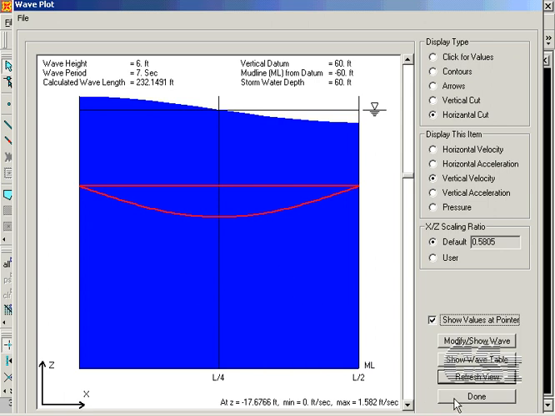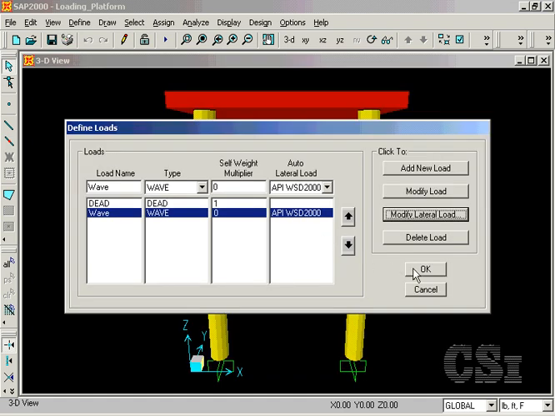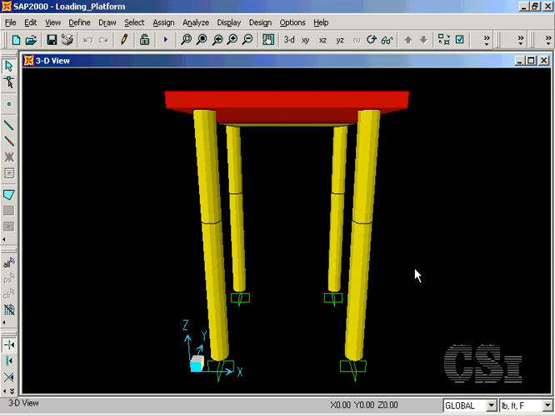A click on the Done and then on the OK button completes the wave loading case for this example. This concludes this tutorial.